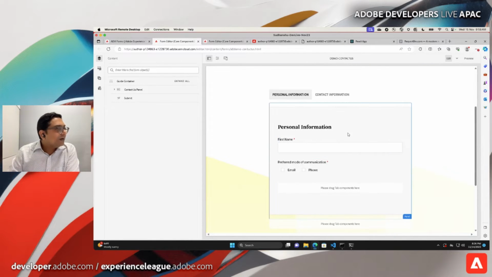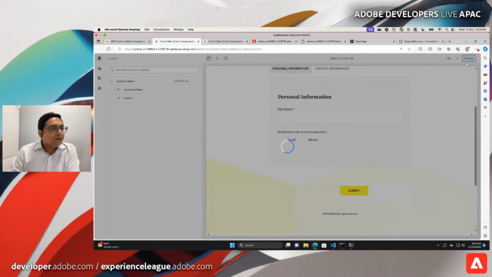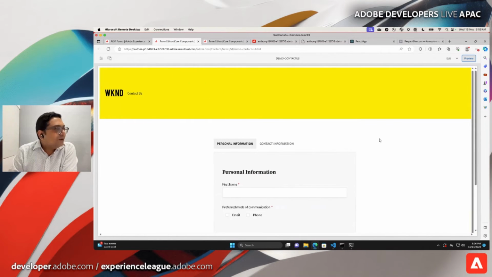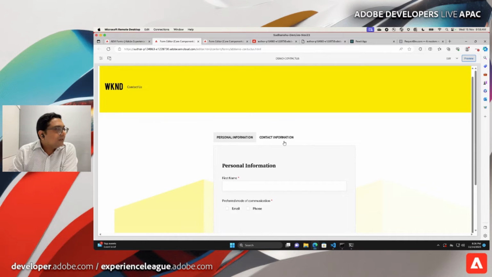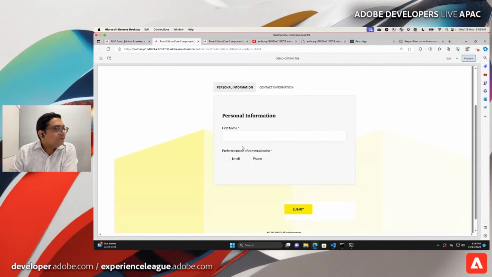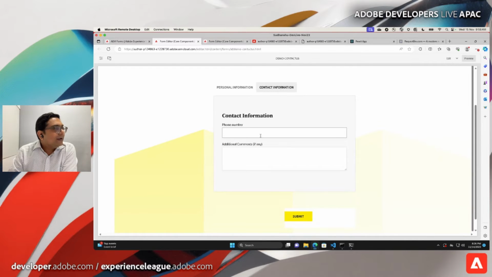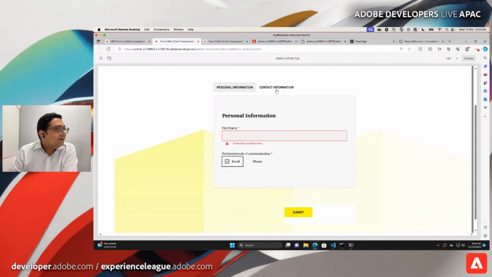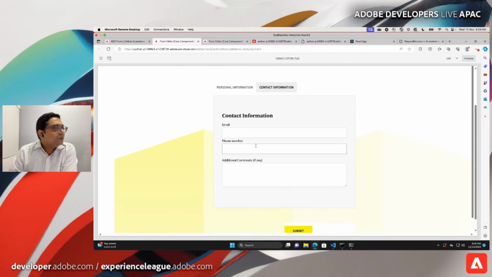In the form, I'll just do a preview and show a brief about the form. So we have two tabs. First is the personal information. It's a contact us form. It asks for the first name, then a preferred mode of communication, email or phone, and a phone number here. If I select email, accordingly, the email information is shown.